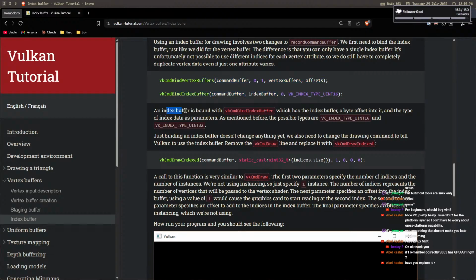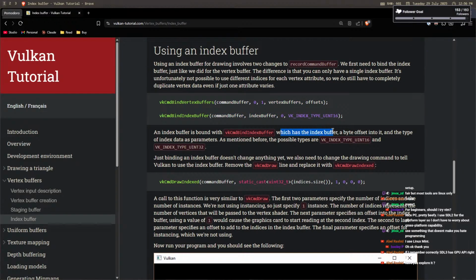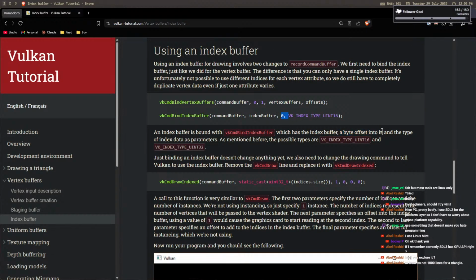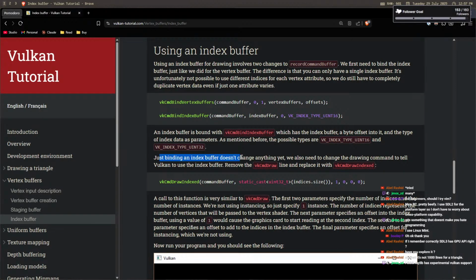So you bind it, which has the index buffer, bytes offset of 0, and the type of index data as parameters. As mentioned before, the possible types are VK index type uint16 and uint32. Just binding an index buffer doesn't change anything yet. We need to change the drawing command to tell Vulkan that we need to use the index buffer. Take vkCmdDraw and replace it with vkCmdDrawIndexed.